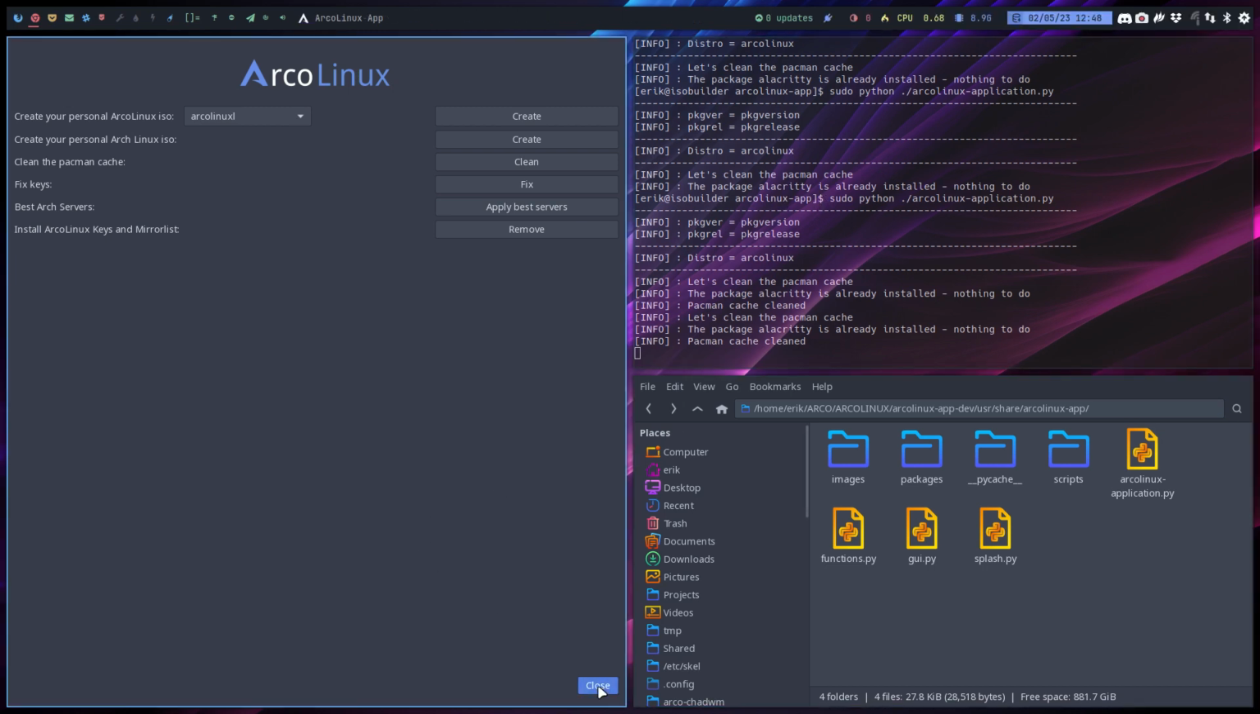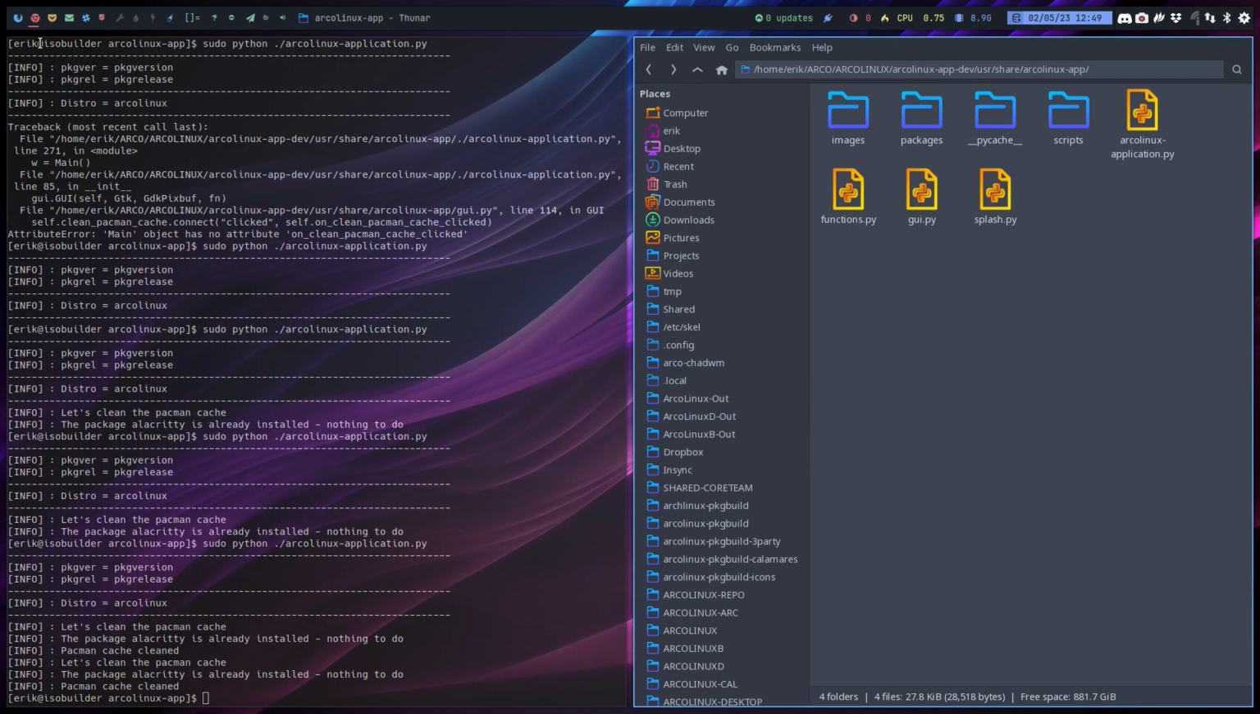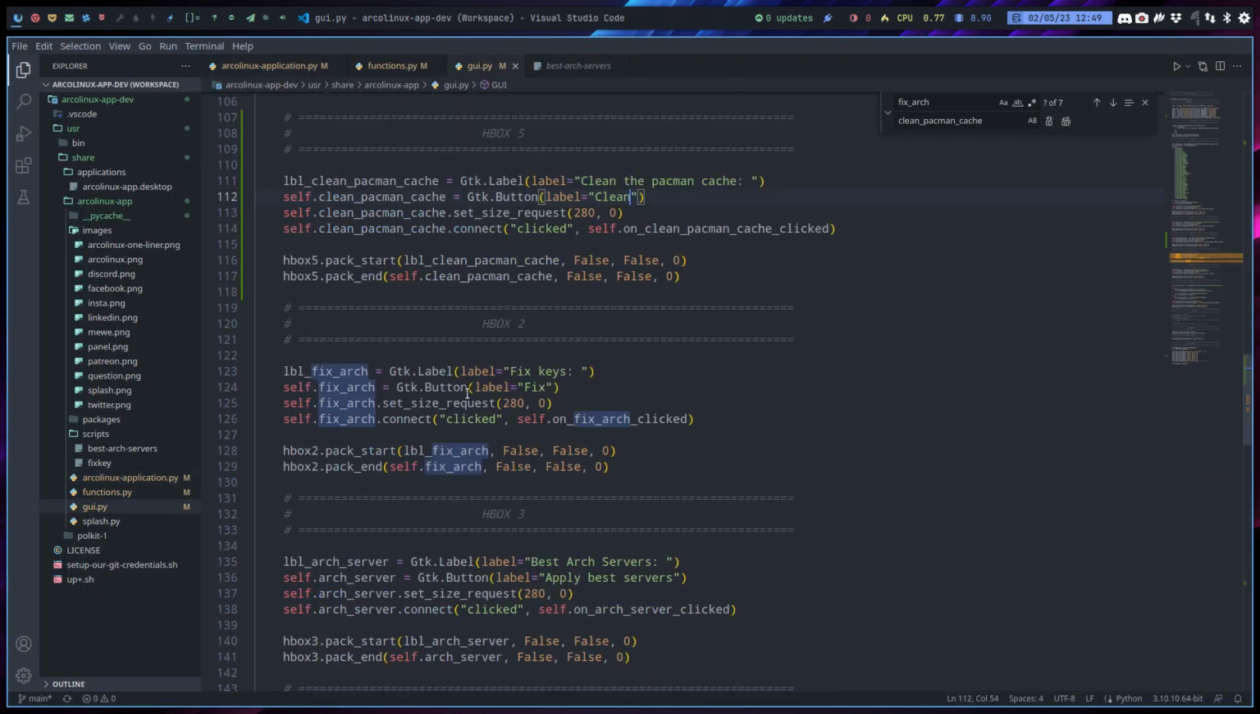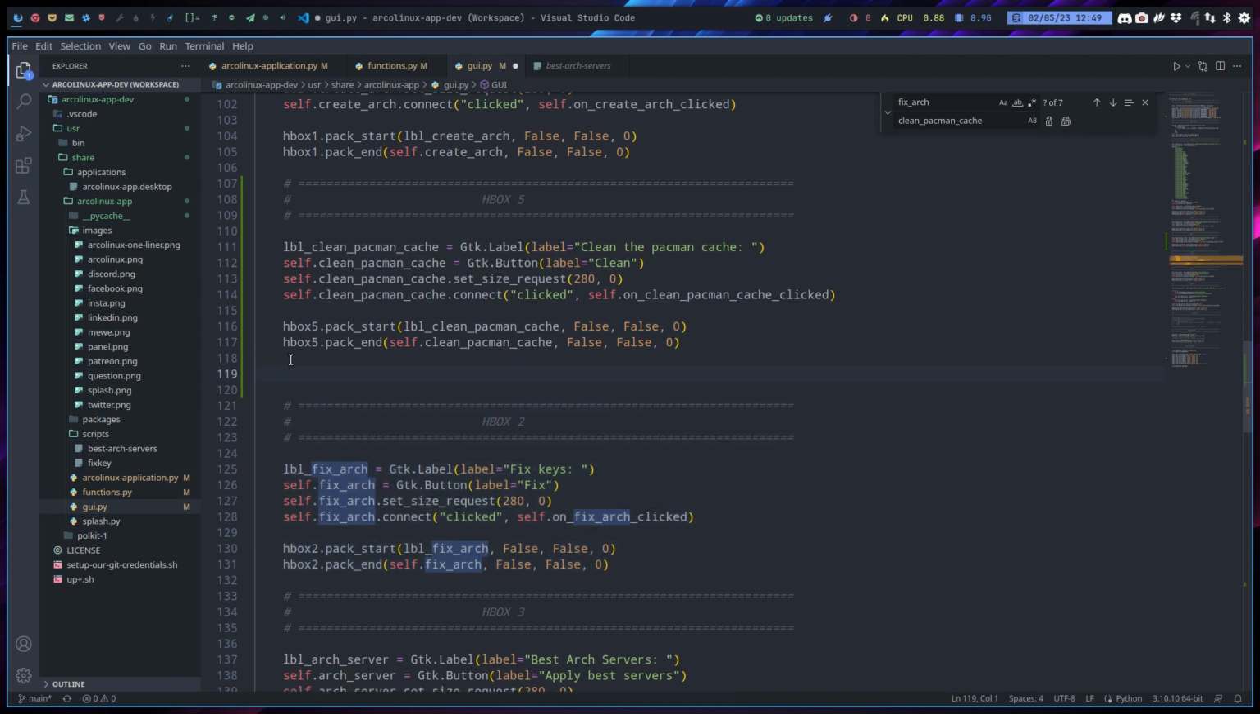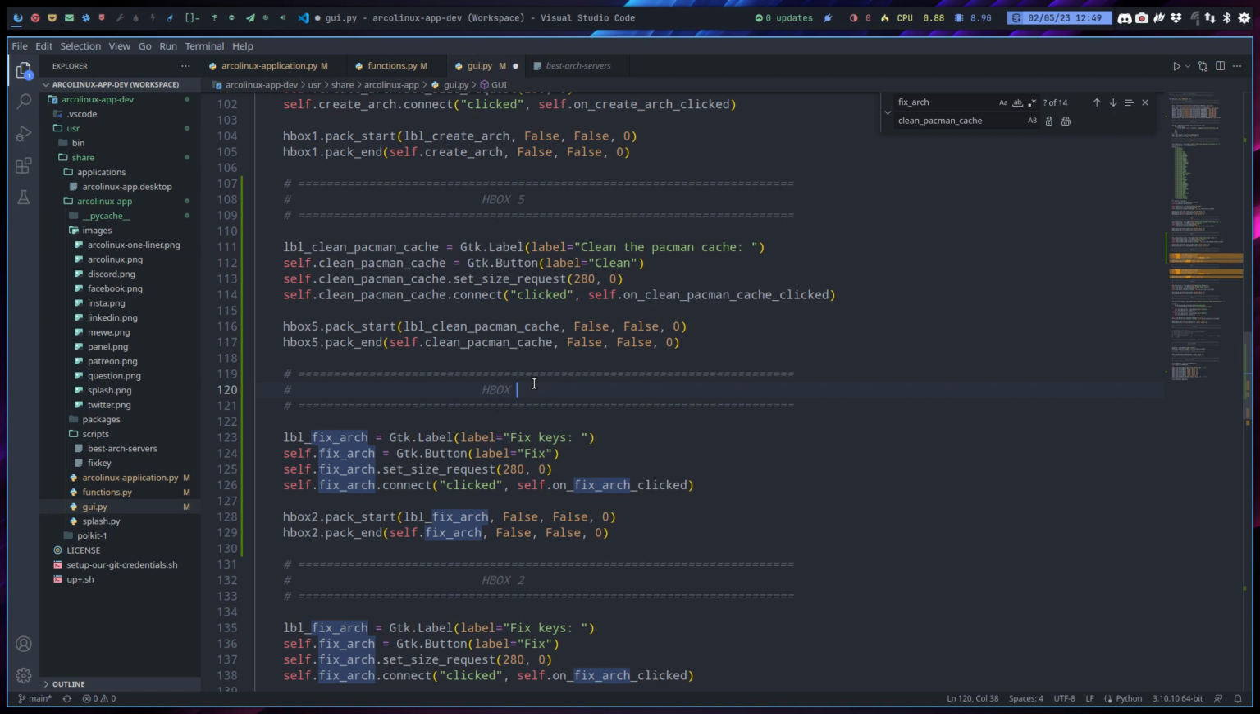Might work, might work. This can come between the fixed keys, after clean pacman cache, right? So you go to the GUI and we take this one again, Control C, and that's going to be number 6 then.